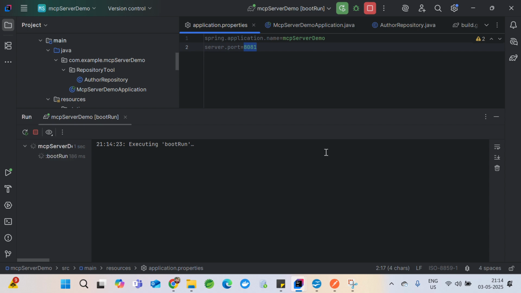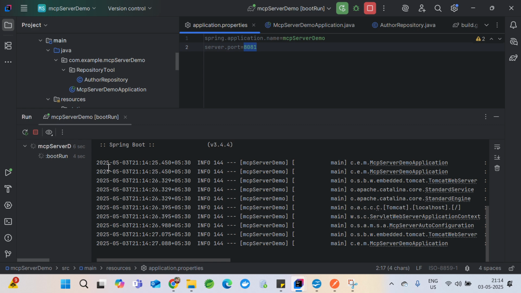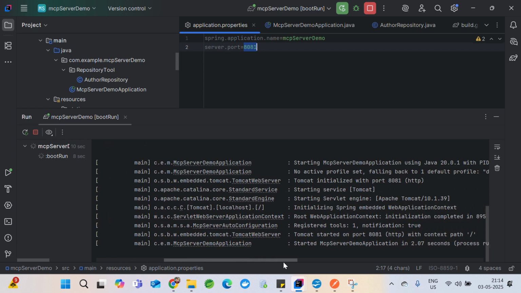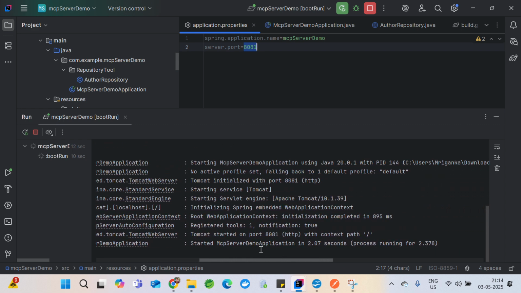Okay, let's run this first. So the server is running now. If I go here, you can see the Tomcat server running on port 8081. Okay, good, it is running now.